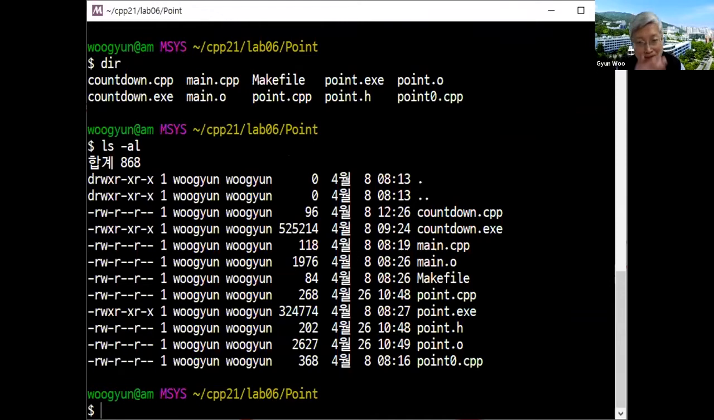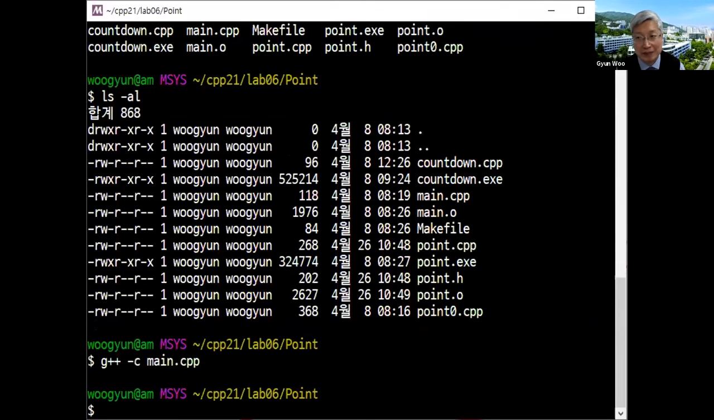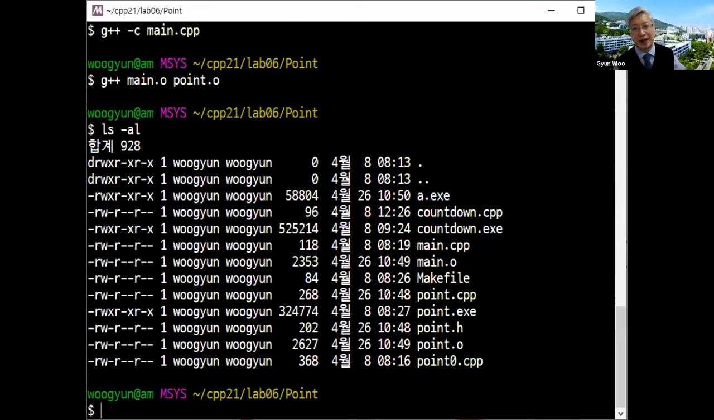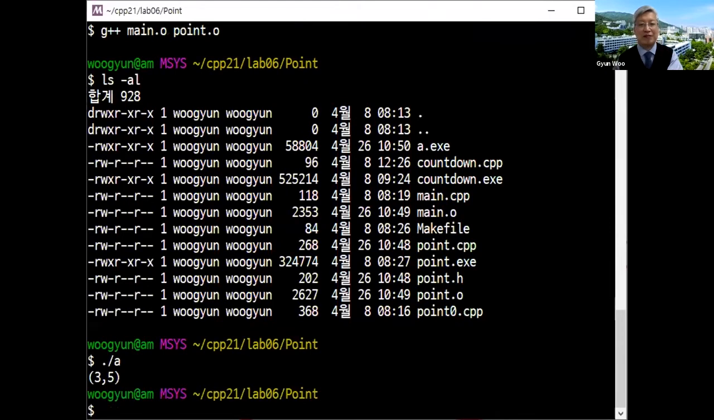So you can just check it, g++ -c main.cpp. It is compiling it. And then you can build up with g++ main.o point.o. Then it will generate a.exe. So let's check it. a.exe was generated just now. So you can execute it. 3.5, we've executed.